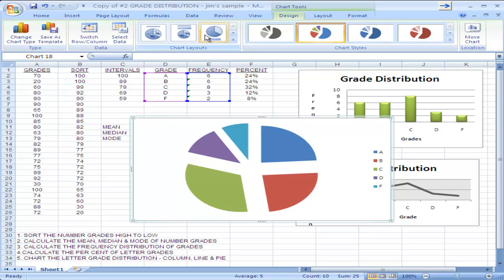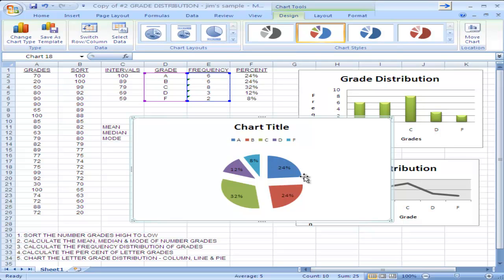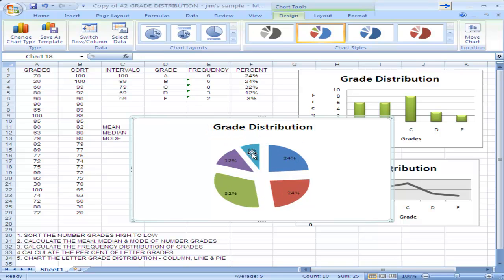Up here in chart layouts we have a number of selections that we can make. We're going to select the second one. You can experiment with those. Notice that the percentages are displayed within the pieces of the pie. We will click on chart title and write in grade distribution. Enter. We'll eliminate the legend. The chart gets a little bit bigger. We don't need axes for a pie chart. We're essentially finished.